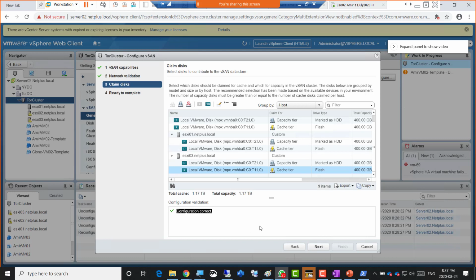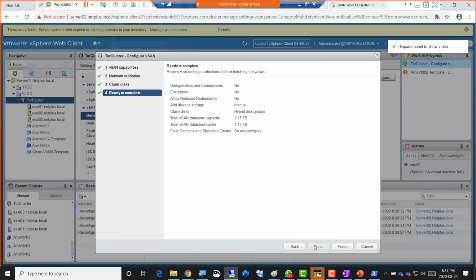Okay, so configuration correct is there, and click next. Well, there you go. It's 1.17 terabytes here. It's 400, 400, 400, right? So 6 disks, all 400. So it's 1.17 terabytes. Some of the capacity is still put aside for high availability as well, and that is for management purposes of the high availability offering. So I'm just going to click finish now.